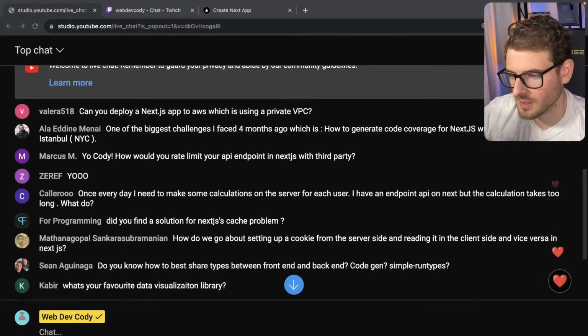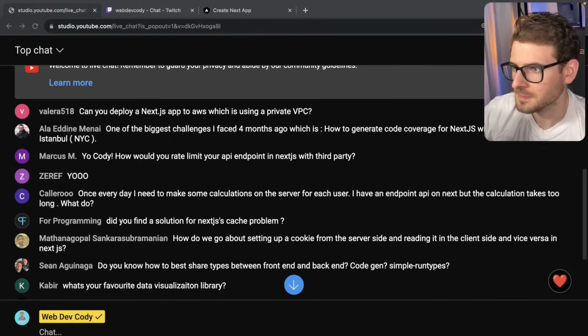Let me Google that. Can CloudFront live on a VPC. You can create a security group rule that allows inbound HTTP access from the CloudFront managed prefix list. Yeah, I don't really know, to be honest with you.